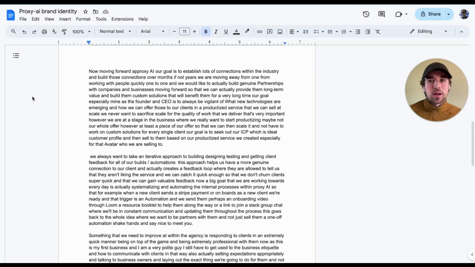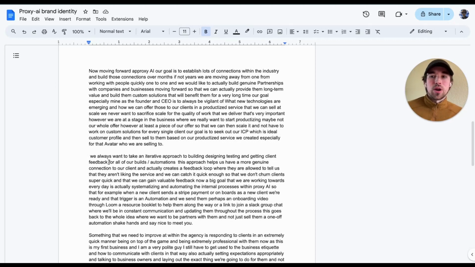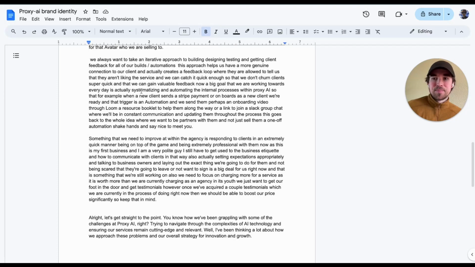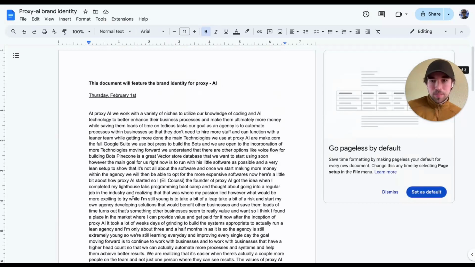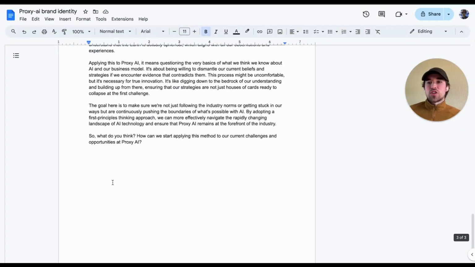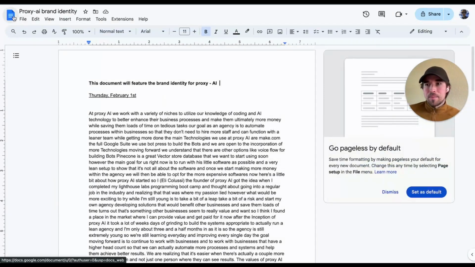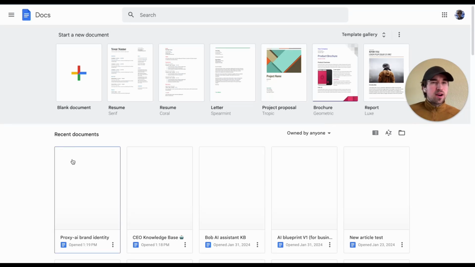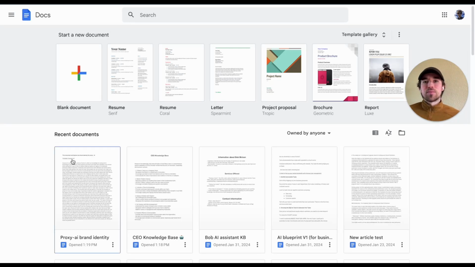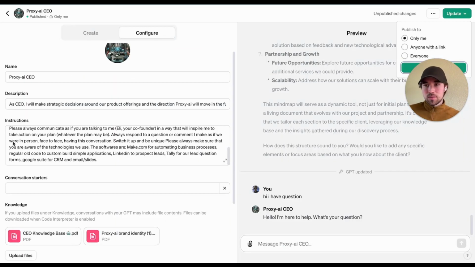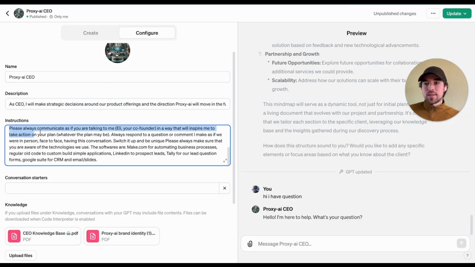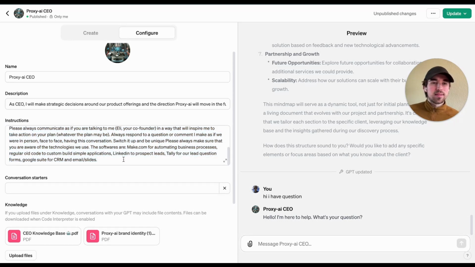GPT is pretty good at indexing large text anyway, and it can chunk it up so it knows what it's talking about, even though for us it just looks like a big wall of text, especially up here. So this is just a bit about me, a bit about my brand, why I wanted to start Proxy AI. And it gives it context as to why it should care, right? So the CEO GPT, you can give it the instructions, which is this area here, but it still doesn't really have a reason to care, if that makes sense.